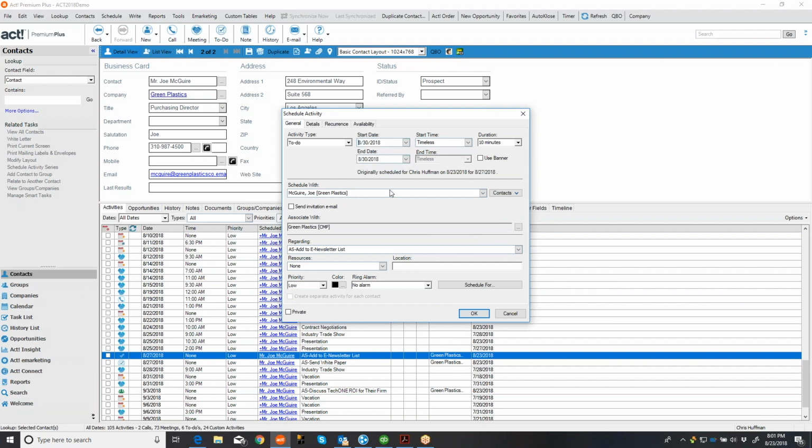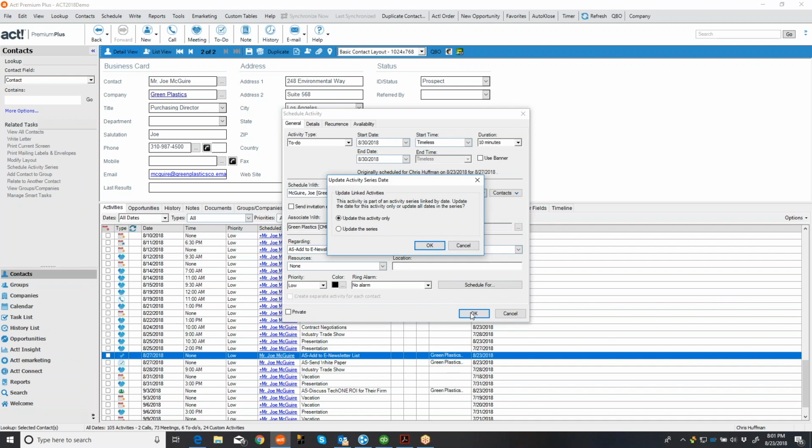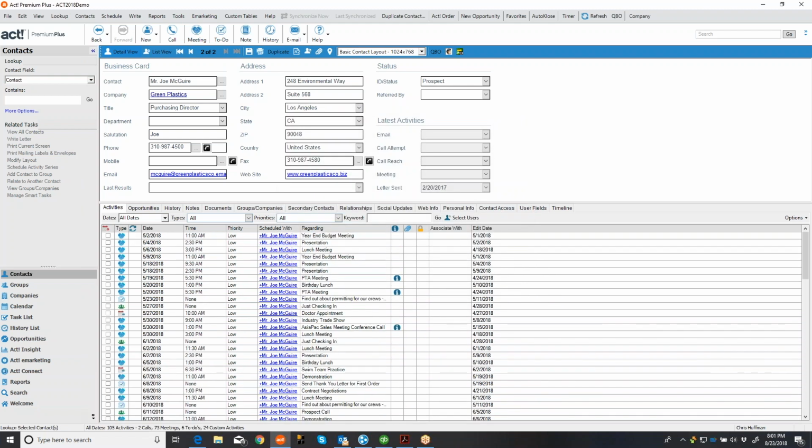so you might move him to later in the week, it's going to say, hey, this is part of an activity series. Do you just want to move the one thing, or do you want to keep the train intact? So it's 1 day, then 7 days, then 14 days. Do you want to keep all that intact, or do you just want to break this thing off by itself? So if you say update the series and you say okay, it's going to reschedule all those things back out in that same time frame that you had also set up.